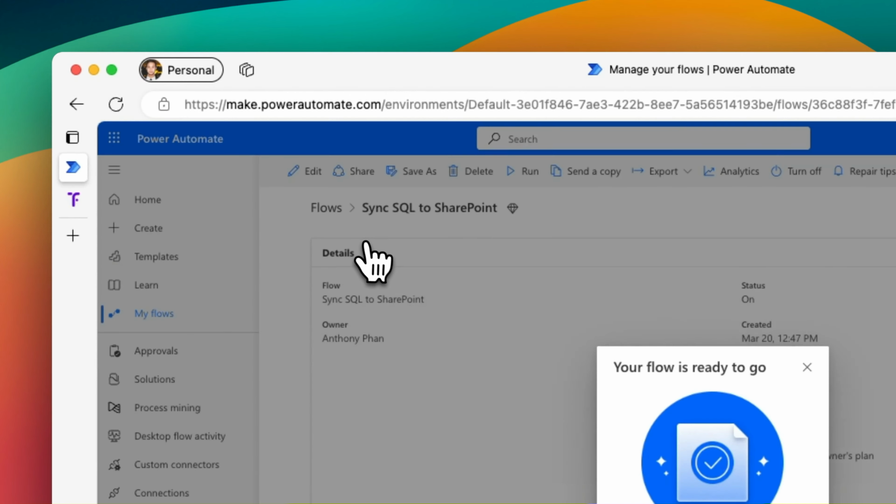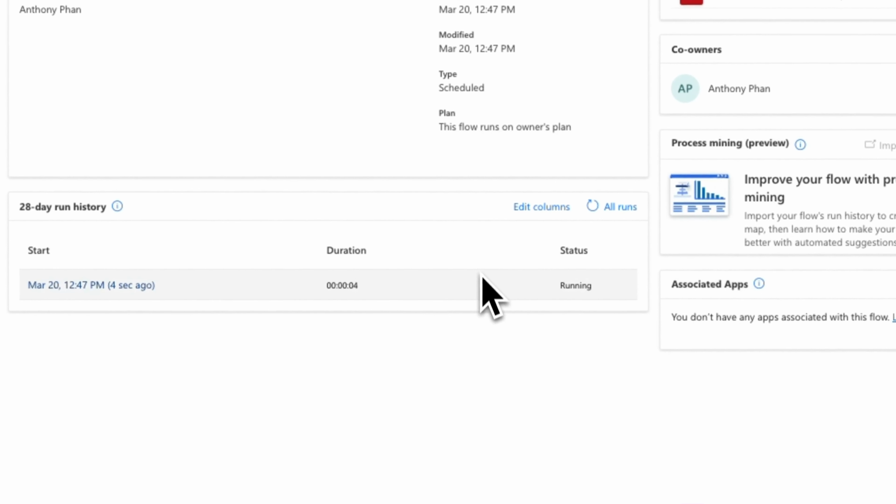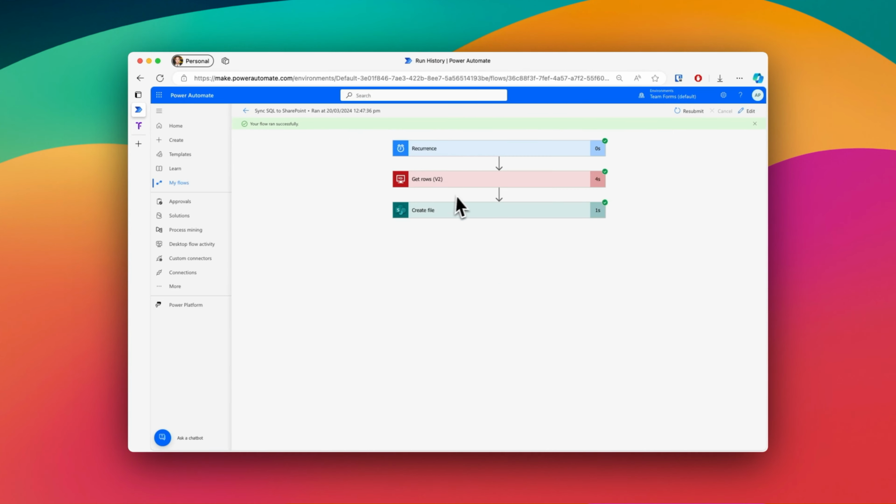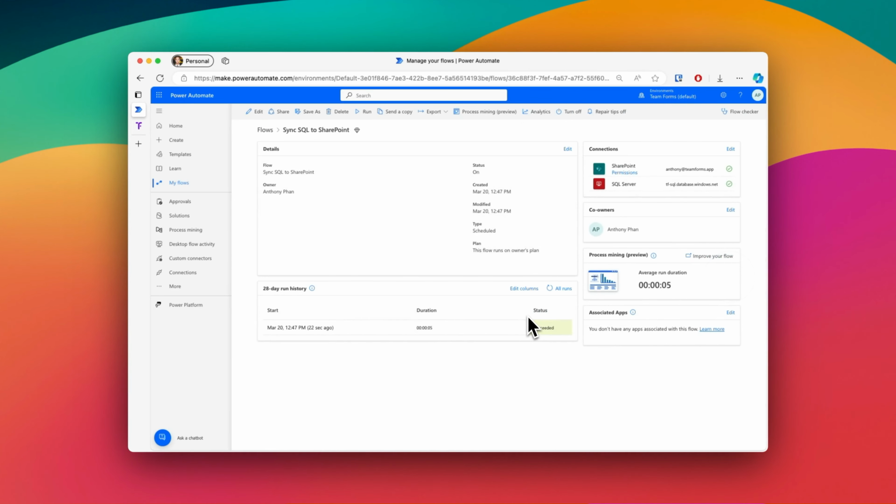Alright, lastly, we'll just check that this workflow is working. So it's currently running. We can click on that run and see it load. And you can see that the workflow has run successfully. Let's go ahead now and jump back into Teamforms.